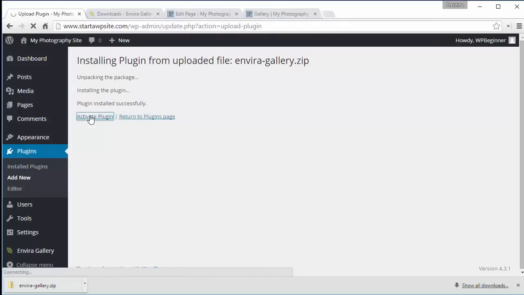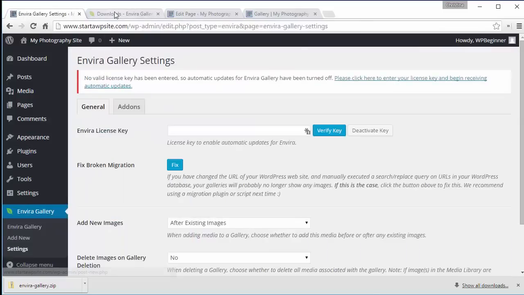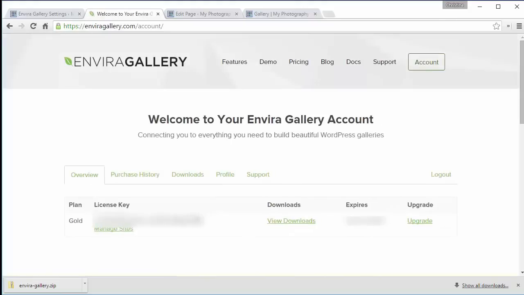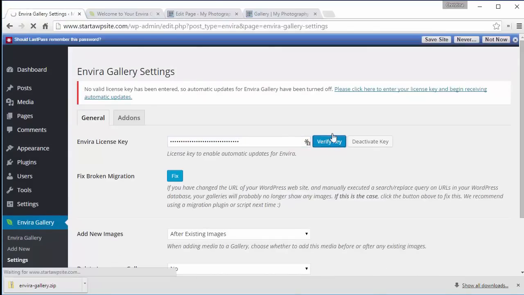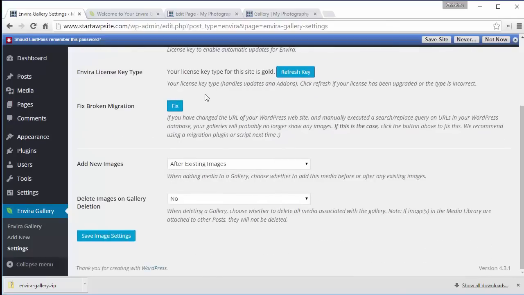I also want to activate the plugin, and you'll see that we want to add the license information. So I'm going to go back to Envira Gallery, grab my license key, come back here and add it and verify. Okay, now that we have that all done, we're good to go.